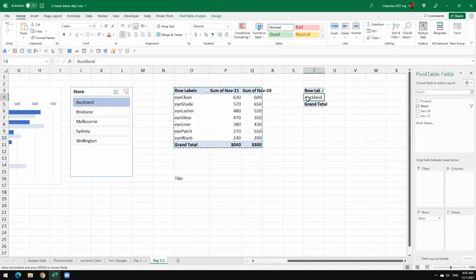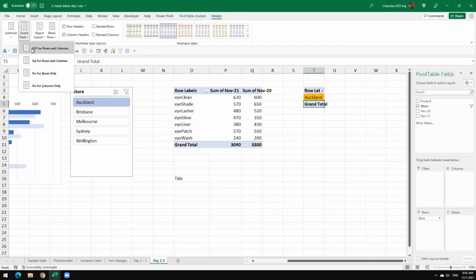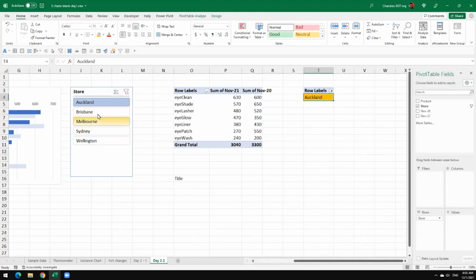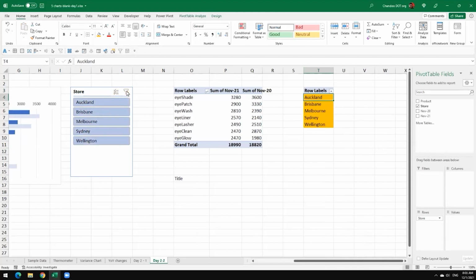So now this cell T4, okay, notice what's happening to that orange colored cell. As I click on another store, that cell will tell me the name of the store. There is also a grand total label there. I'm just going to turn that off. We don't need the grand total label. So only that thing is there. Whatever store you pick, it will say. In fact, if I pick multiple stores, it will say all of them.